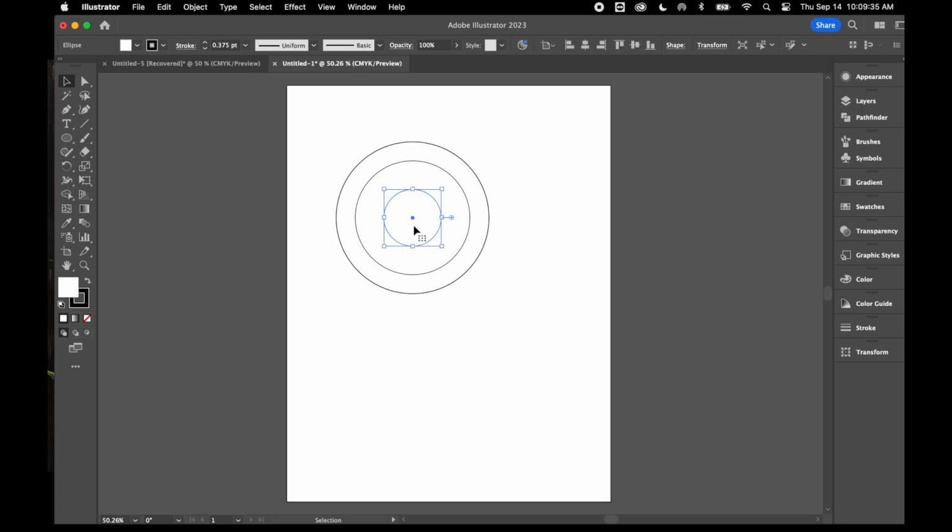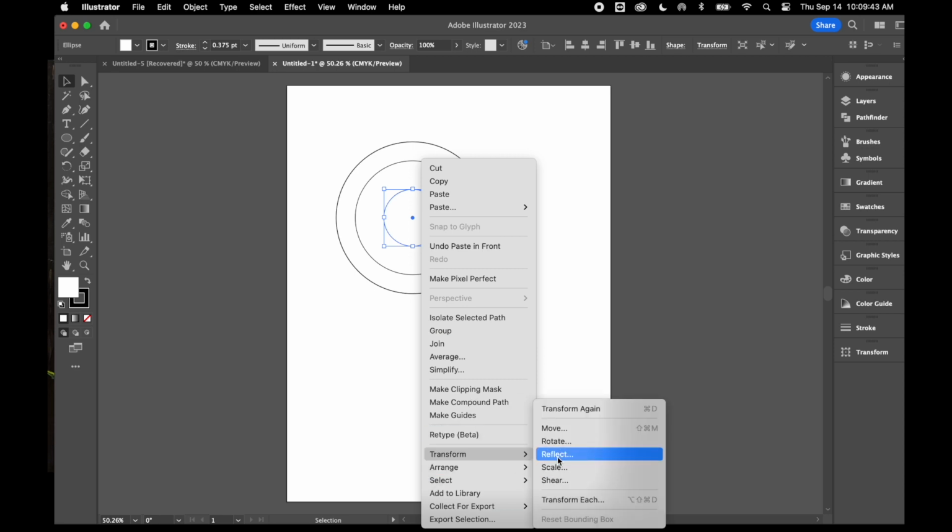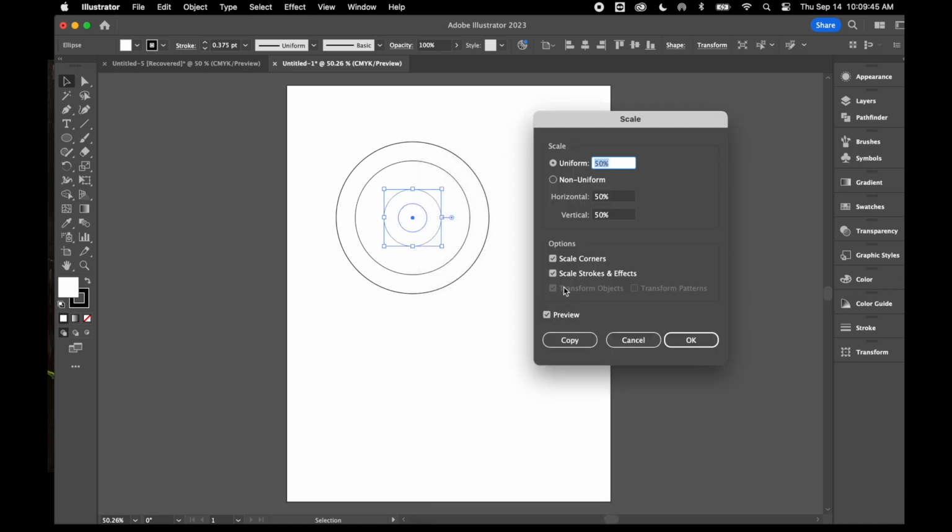And then I'm going to copy this circle that I just made. Control C to copy, Control F to paste it directly on top, and then I'm going to scale this one down. So you right click, transform, scale, and we'll go 50% with that one. So go ahead and click OK.